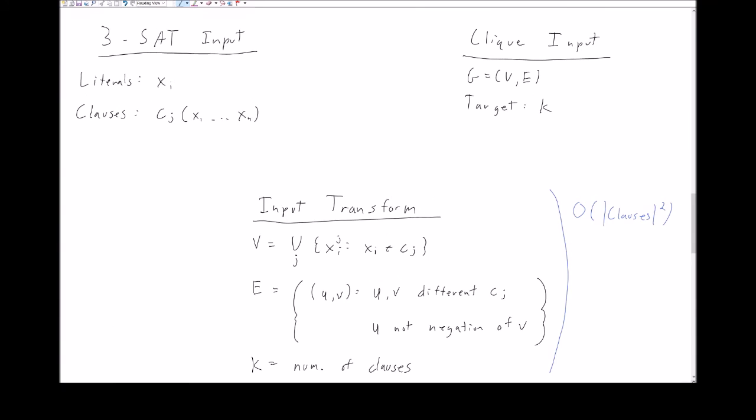Now we can be more formal about our reduction. To transform the input, we're going to introduce a node for every literal in every clause, and we take the union of them to form our set of nodes. To make the set of edges, we make an edge between any pair of nodes u and v where the two nodes come from different clauses, and u is not the negation of v.